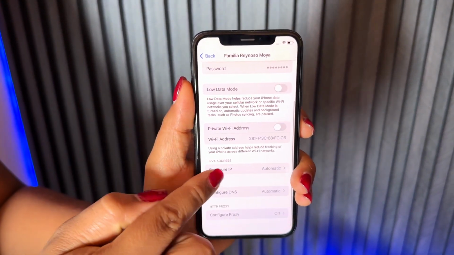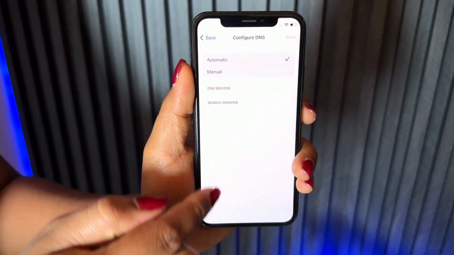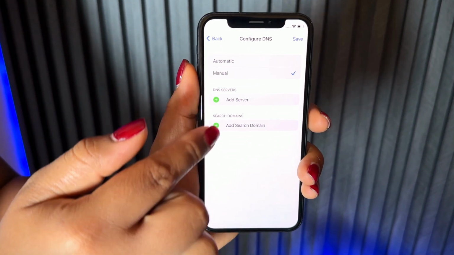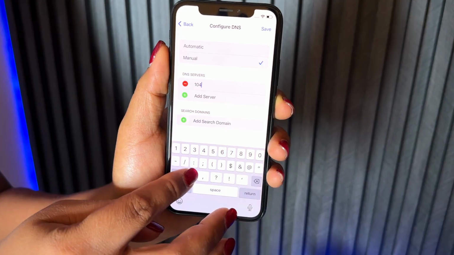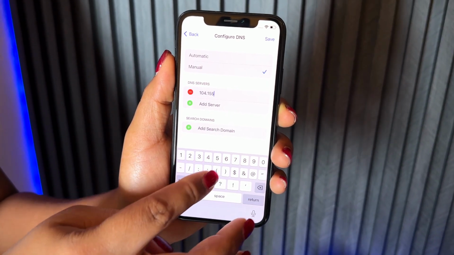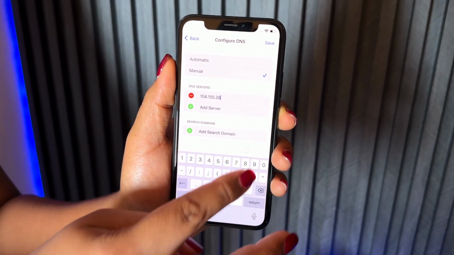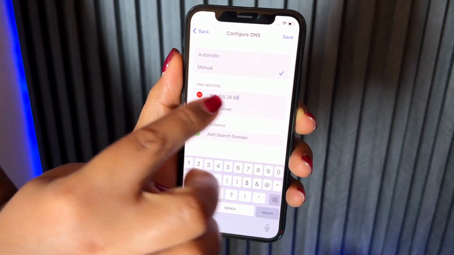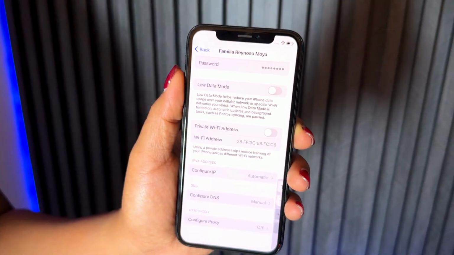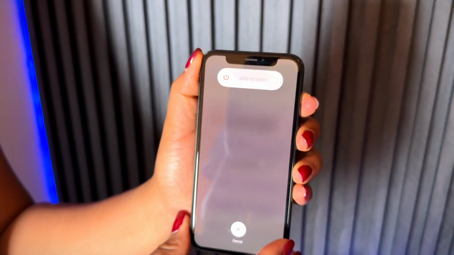Now, simply add one of these DNS servers manually. If there is already a DNS configured, delete it and enter one of these DNS addresses shown on the screen, depending on your region. After that, save the changes and restart the device so the settings can take effect.